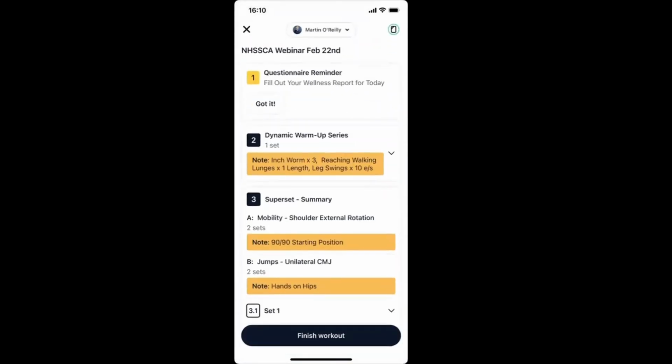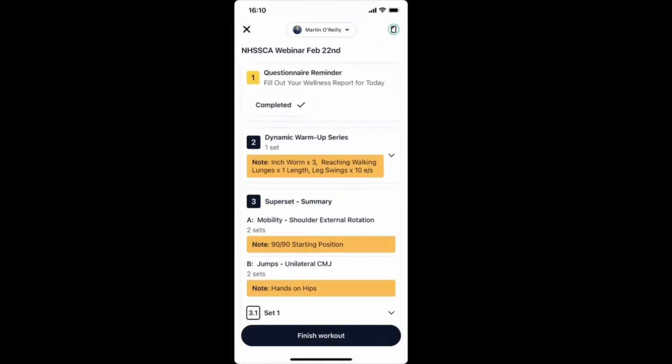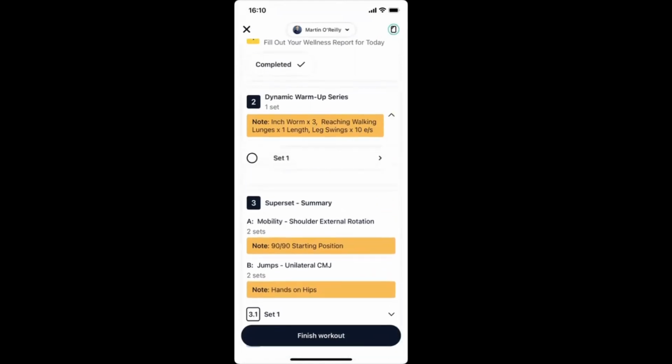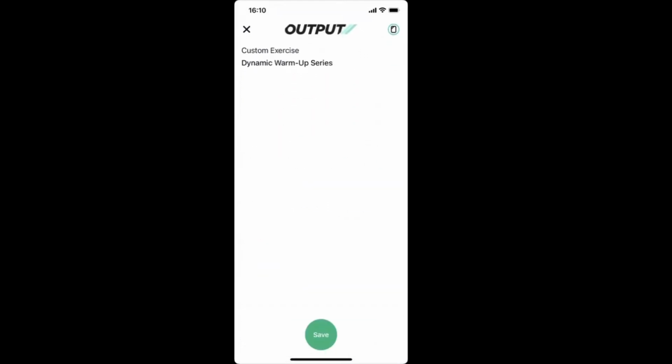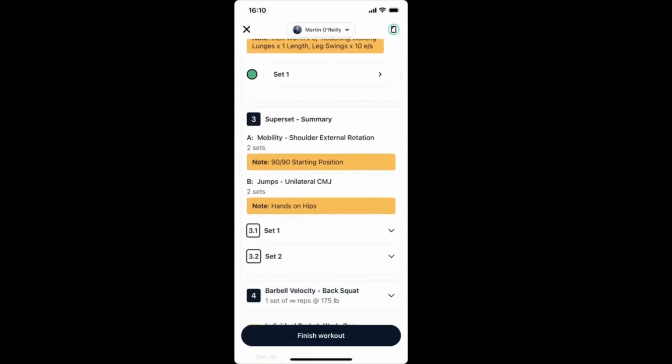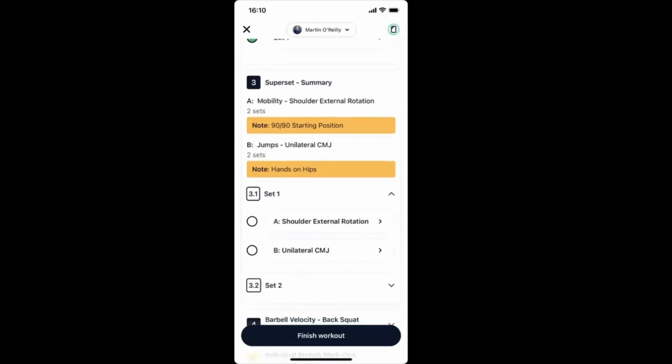As you can see here, we've done the questionnaire. That's all done, so now we get into our warm-up series. As you can see, we've performed the set. I'm just selecting it as done, and now I can move on to the actual assessments. Depending on the assessments and the movements that I'm doing, that also dictates which attachments I'm going to use.